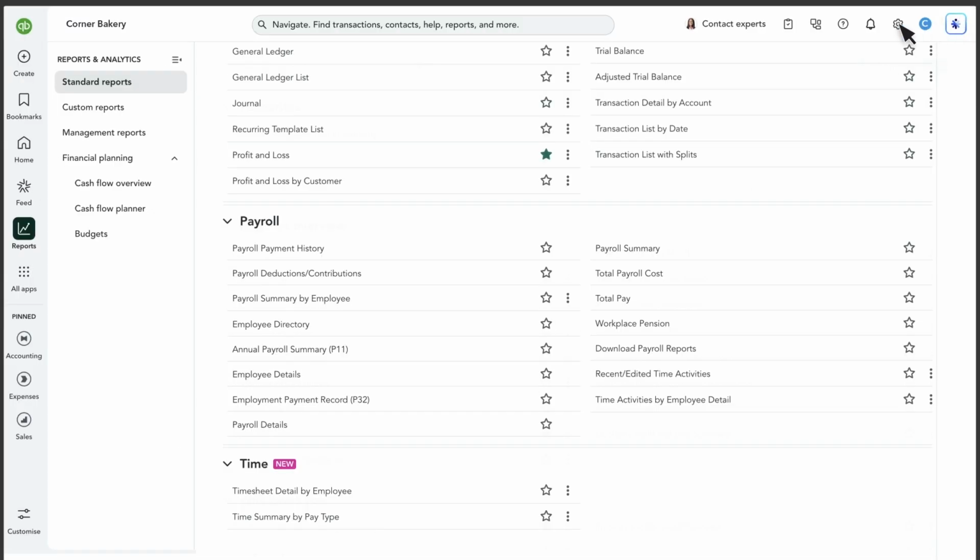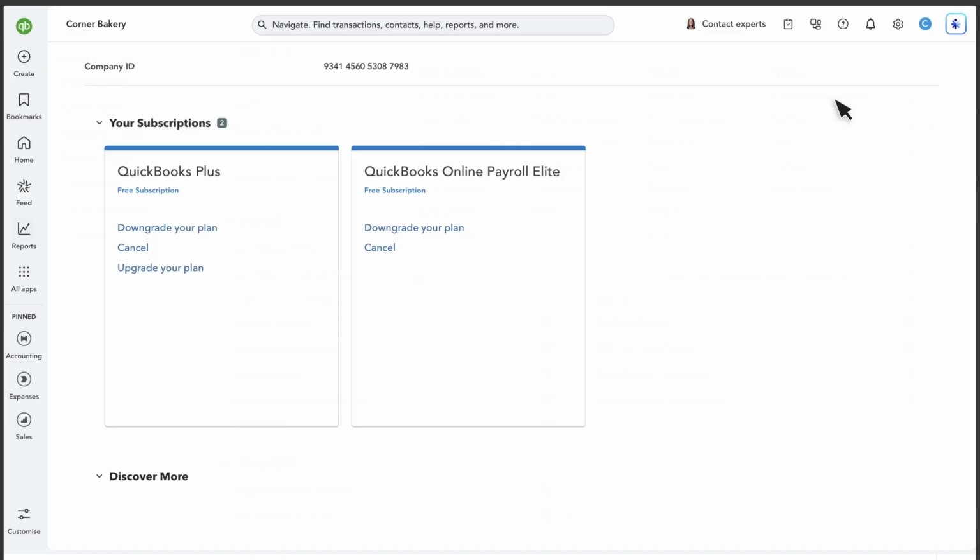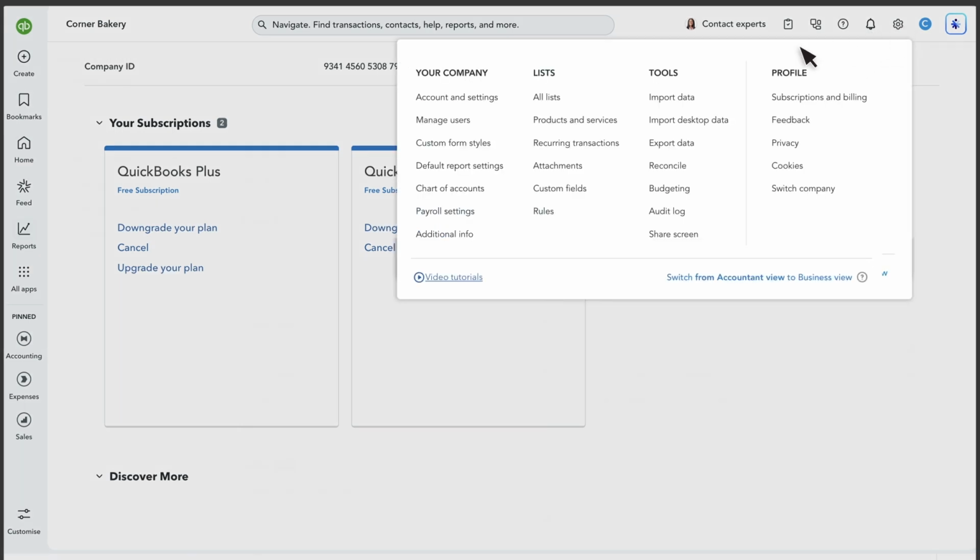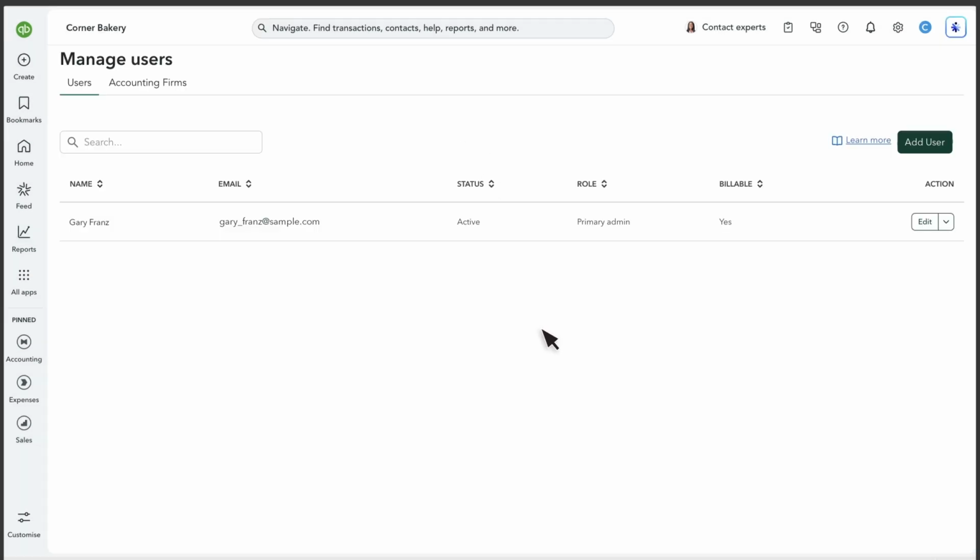You can also use the Settings menu to change your subscriptions and billing info. If you want to grant your payroll administrators access to QuickBooks Payroll or need to update your payroll contacts, select Manage Users to add them. Check out another video to learn more about how to set up users.